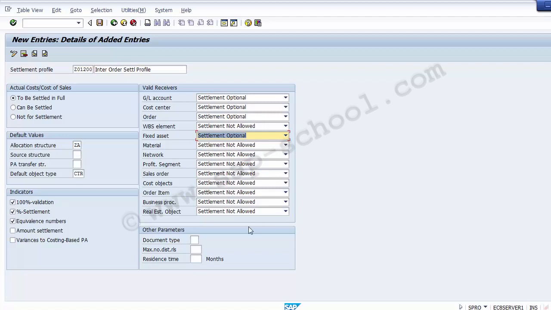Now moving up to the other parameters, now is the document type. Whenever an external settlement takes place, an accounting document is generated. So you need to decide what document type that particular accounting document will be generated with. You can even create a Z document type for the same, or in normal cases we use SA as a document type in such a scenario.